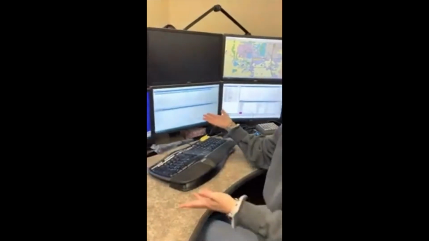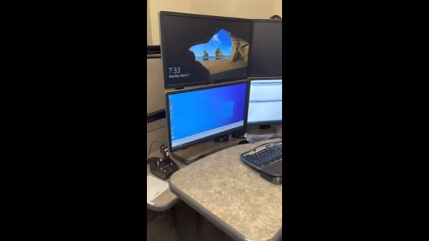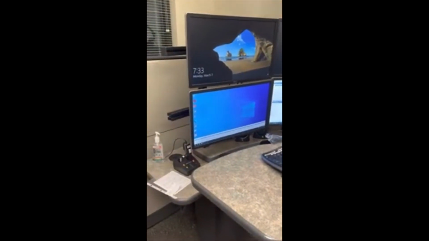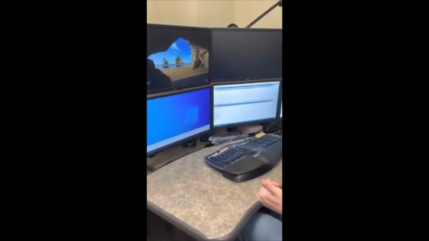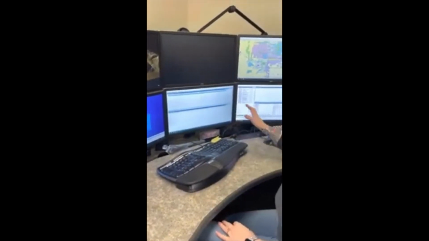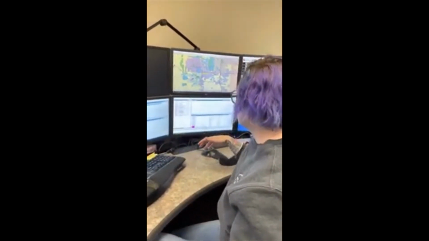We're gonna walk you through our CAD, and so we're in the training room right now, and we're on training CAD because obviously we don't want to actually put calls out there when they're not happening. So just a quick rundown, we're gonna look at Erica's CAD as well. Mine's a little bit different. I'm just gonna show you the screens, what they do, what each little thing means, and kind of go from there.